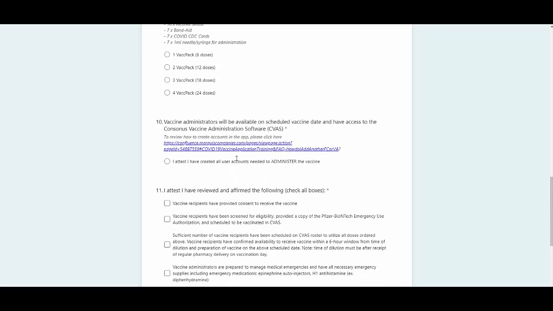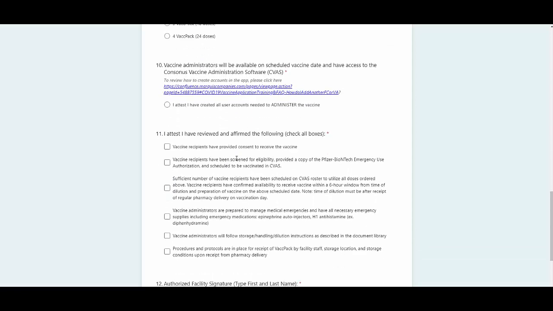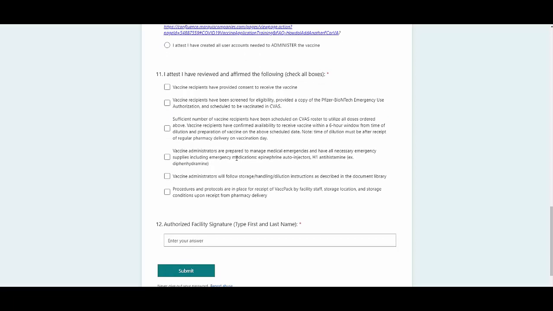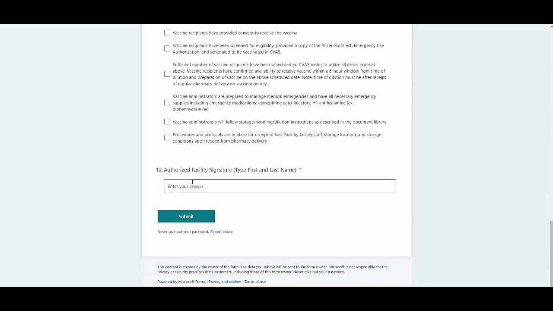Next, you'll also want to make sure that you attest to the other attestations down below before you'll be able to submit the order form to the pharmacy. Finish the order form by entering your first and last name and selecting Submit. If you need to cancel out of the order, make sure to press the X button on your browser.